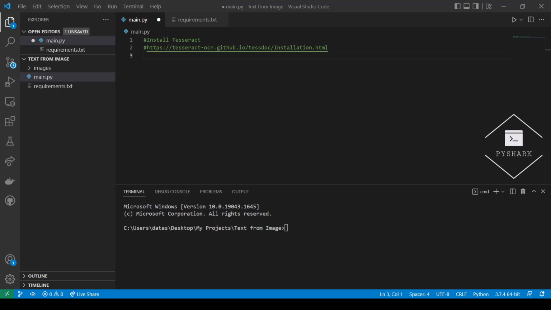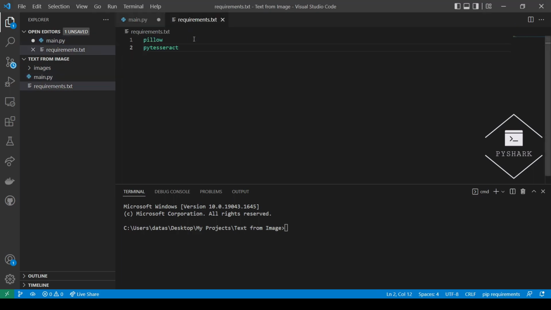In order to use it in Python, you will also need the PyTesseract library, which is a Python wrapper for Tesseract engine. And since we're working with images, you will also need the Pillow library, which adds image processing capabilities to Python. I've placed these packages in the requirements.txt file, which is in the same directory as the Python code. And from here, you can simply install the packages by running pip install -r requirements.txt.